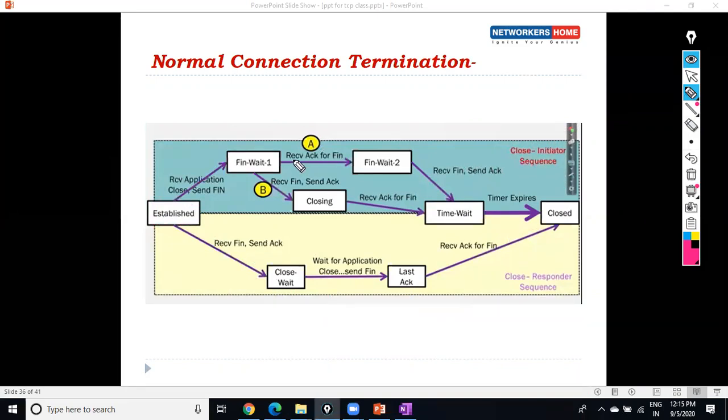You can say this is also known as the active closer. It considers the receive application, closes, and sends the FIN. I have sent the FIN packet. So which state will I be in? FIN Wait 1.